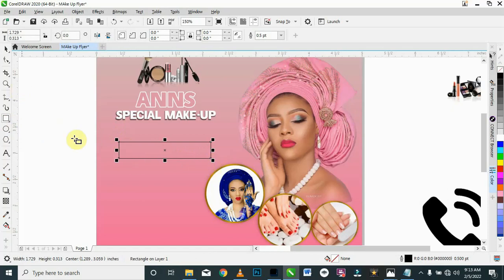And then what I'm going to do next is to come to the shape tool here. Then you see these 4 knots. Just click on one, and then you can push it inside like that to have it round this way. If you want to have a full rounded, you can just drag it till it has become fully rounded.